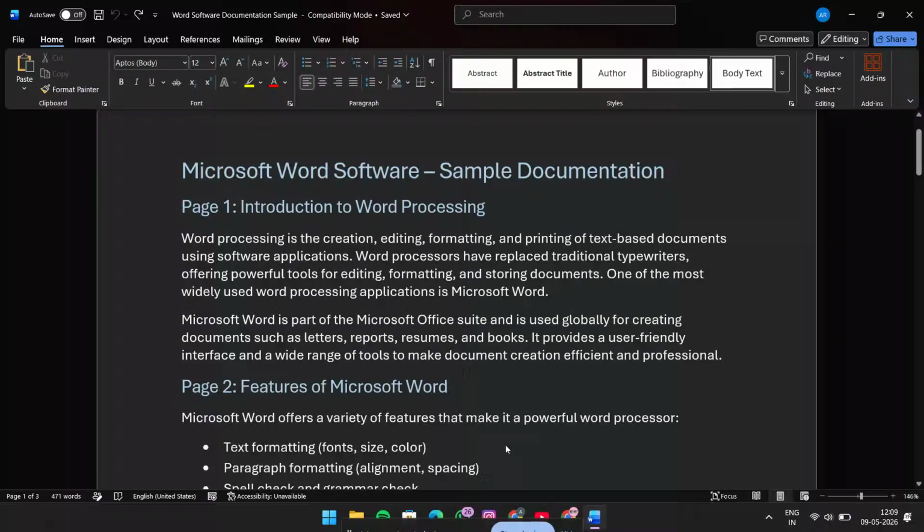In today's video, I'm going to show you how to enable Update Automatic Links at Open in Word, so your linked content refreshes automatically whenever you open a document. This is a really useful setting if you work with linked charts, tables, files, or other external content and want to make sure everything stays up to date without doing it manually.